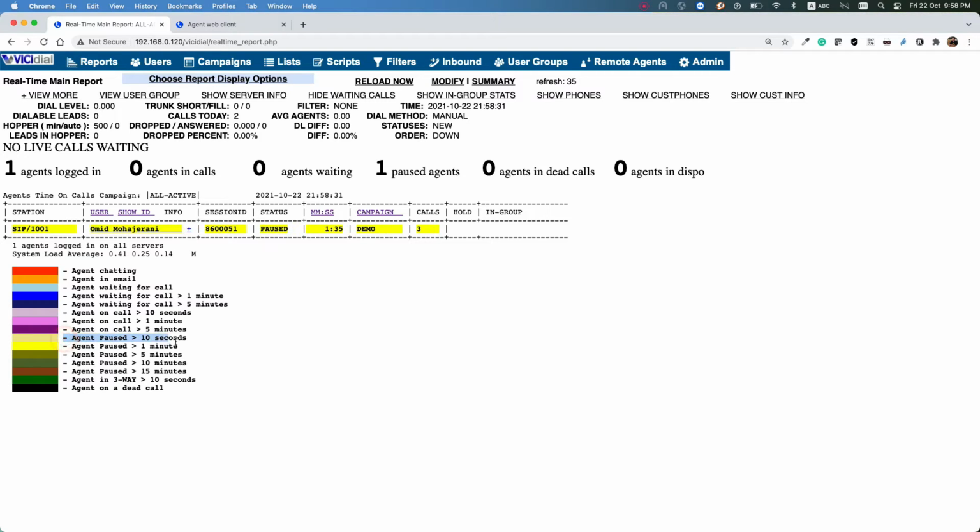Here, there is a guide to the colors. For example, if an agent is paused for 10 seconds, then this is the color. But if it is paused 1 minute, it will change to the color. As you can see, it is 135, and here, it will show you with respective color. So this is a good guide for you.